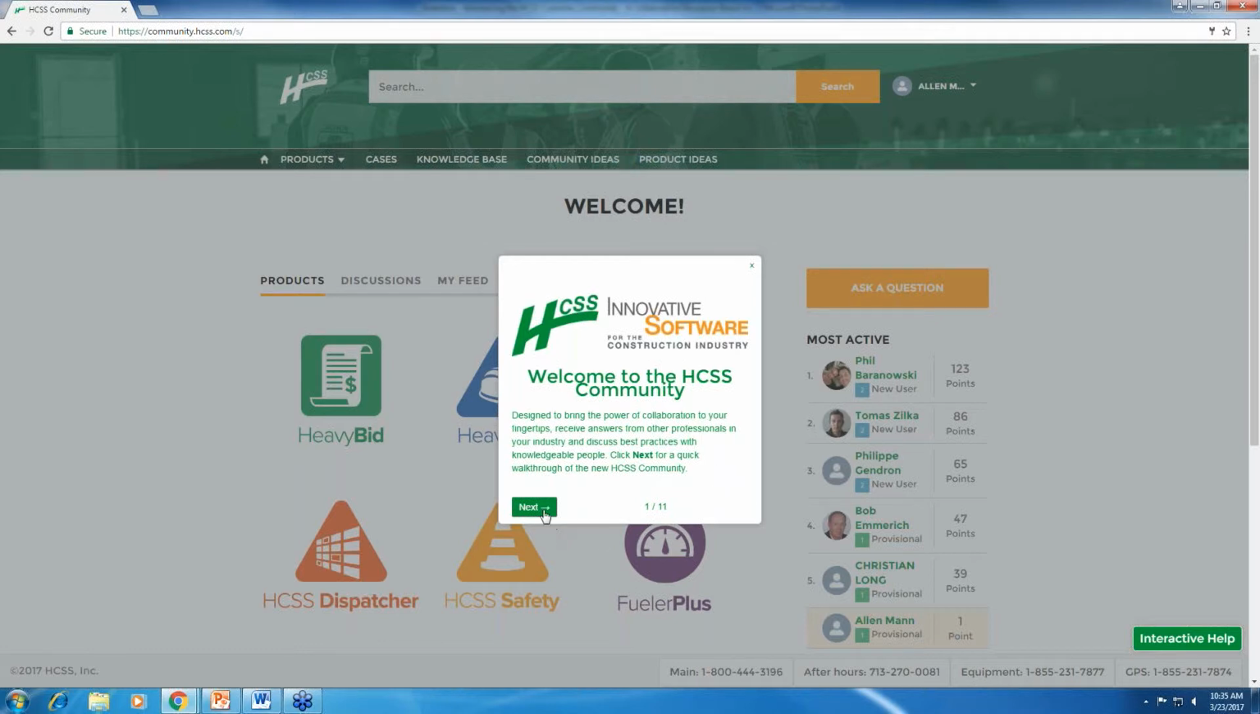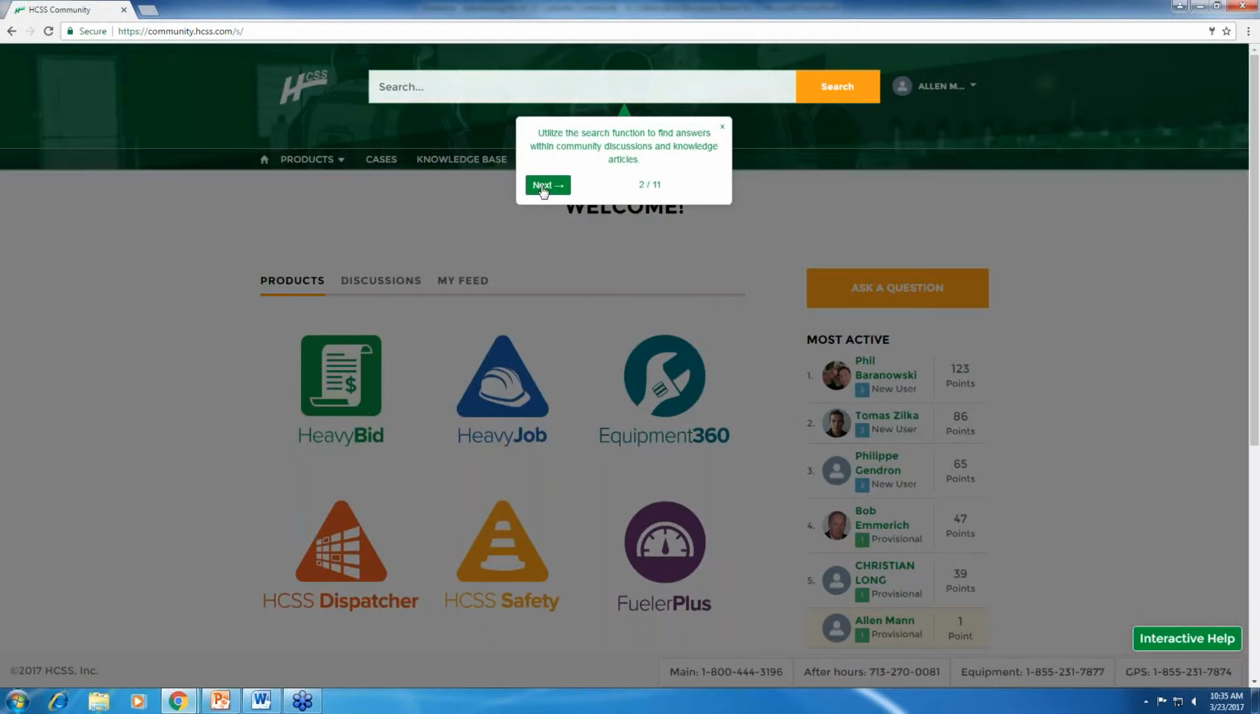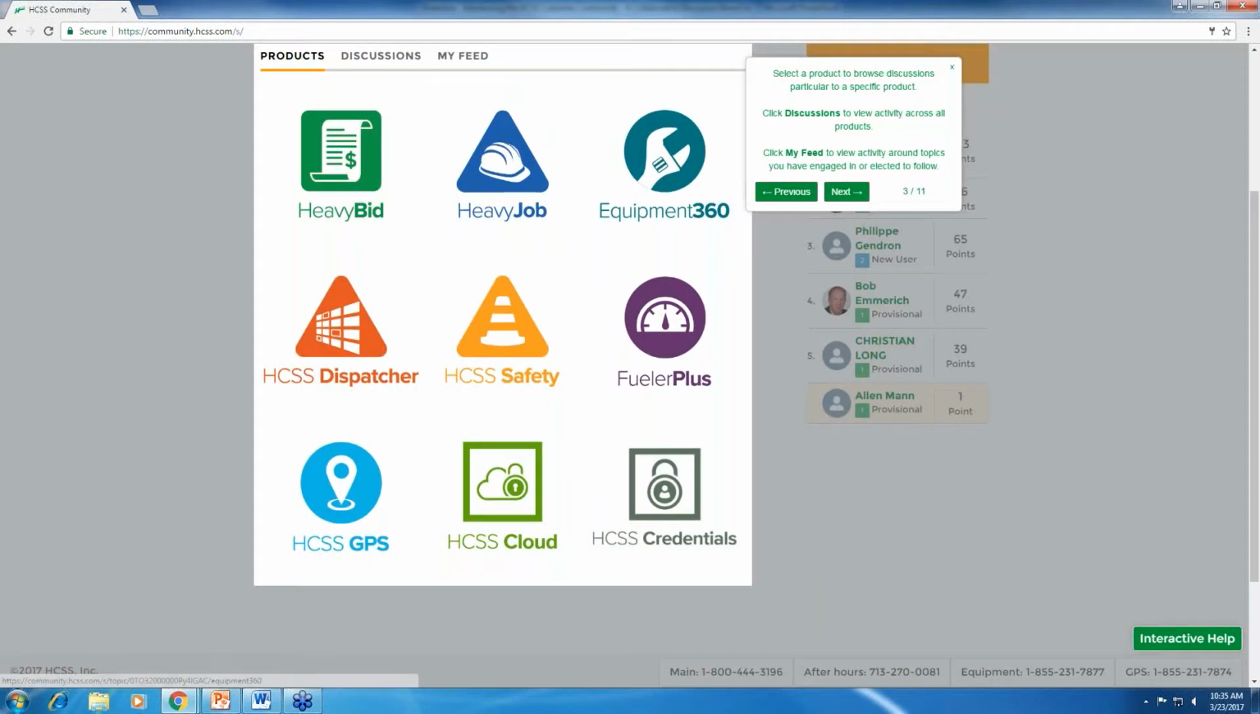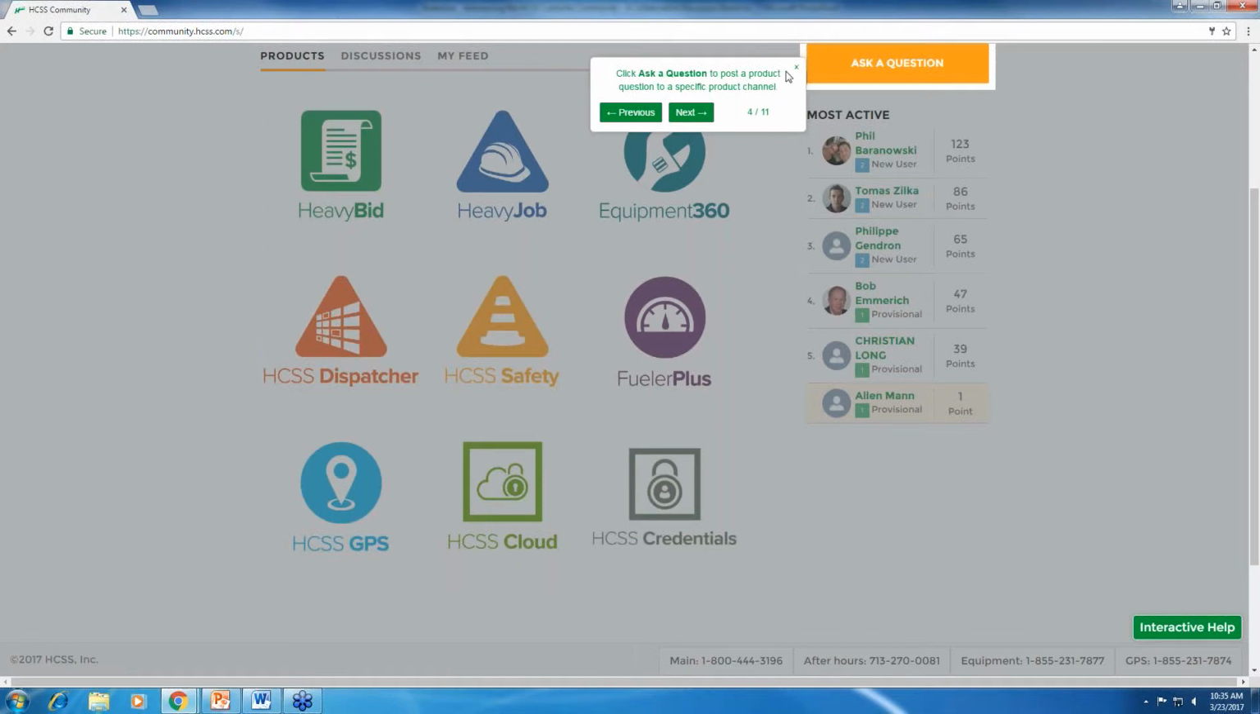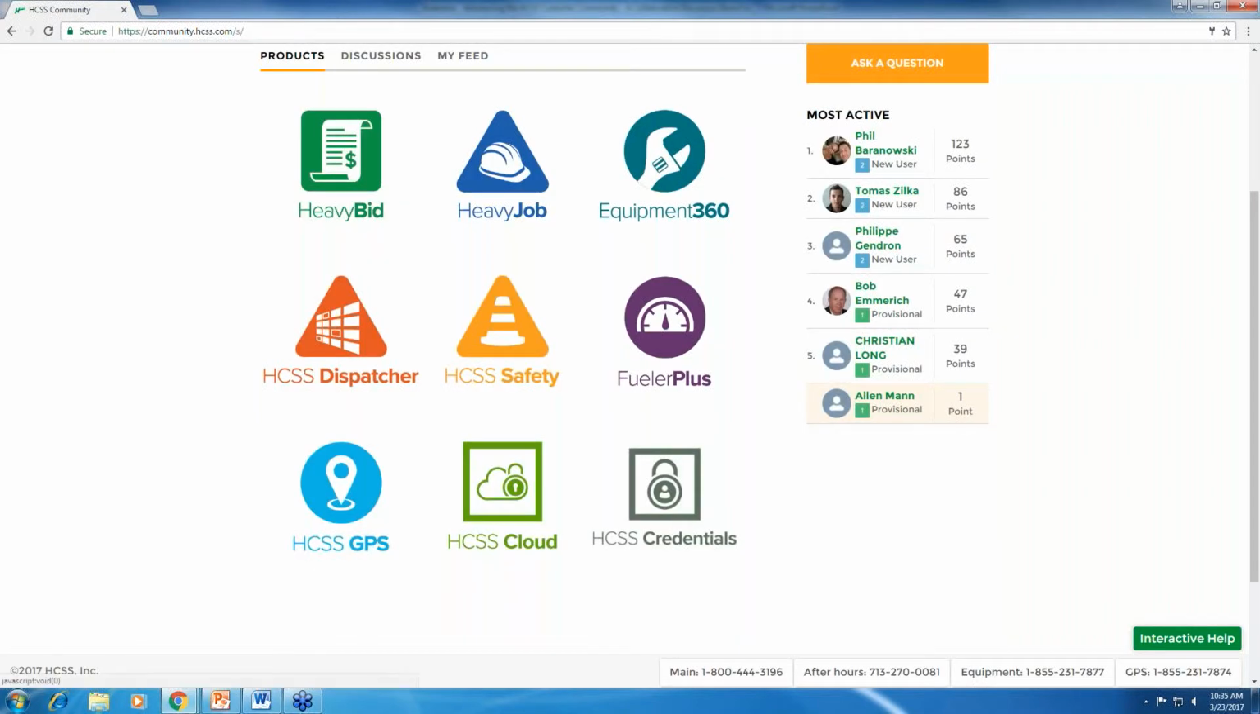So just to show you, we've got our purpose, and it's going to go through the various functions like the search field, where the product boards are, etc. And we're going to cover that in detail now.